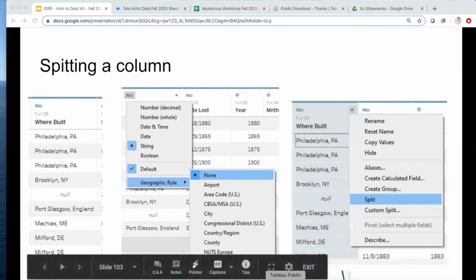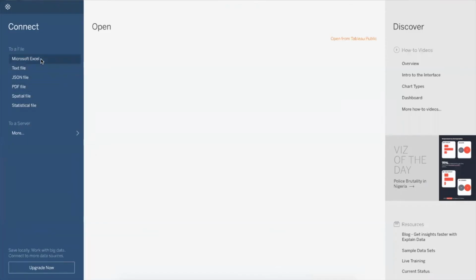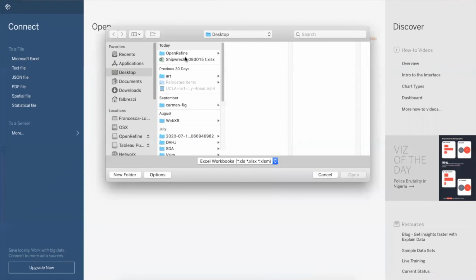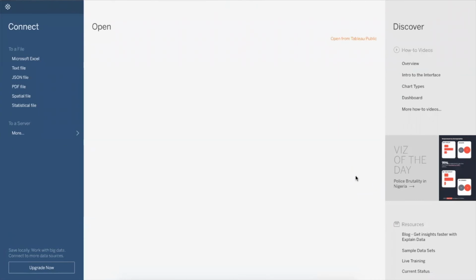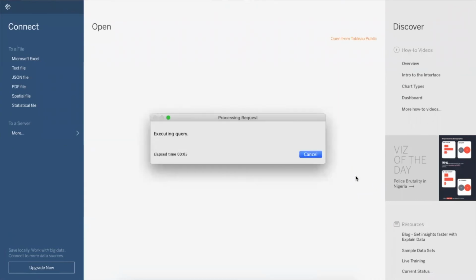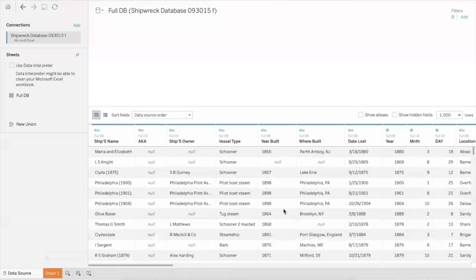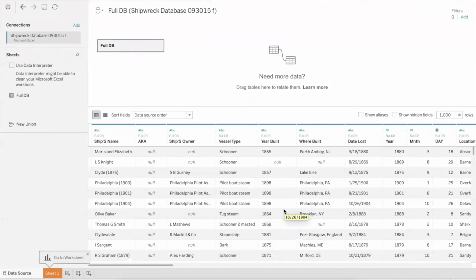I'm going to actually go into my Tableau and get my data set input. So I have my shipwreck database, right? Open that. Take a second here. And there it is. So I have my full data set. And like I said, I have these labels at the top that I'm going to want to adjust for my data set so that Tableau understands what kind of data it's working with.